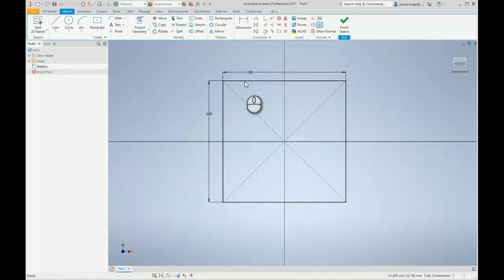We've got our dimensions. We have a center point in the middle. And if I turn on the visibility for my geometrical constraints, we can also see there are several geometrical constraints, whether they be horizontal constraints or parallel constraints or perpendicular constraints. We've also got coincident constraints at the end of each of our line segments.